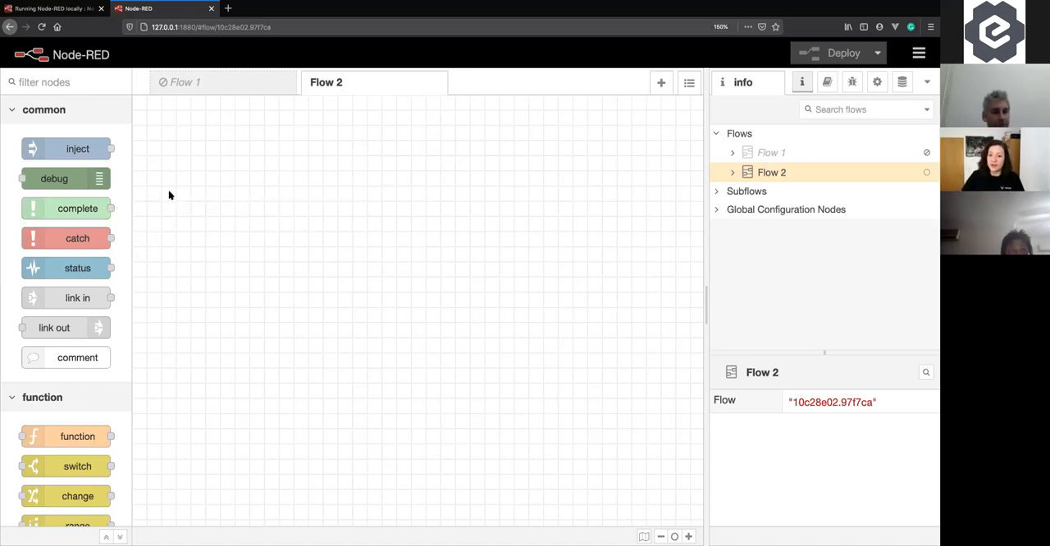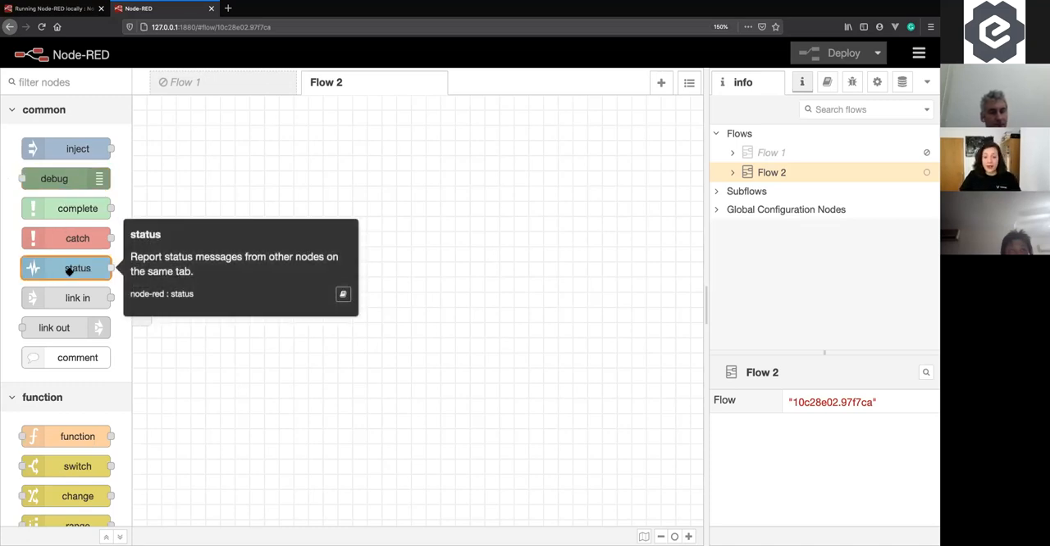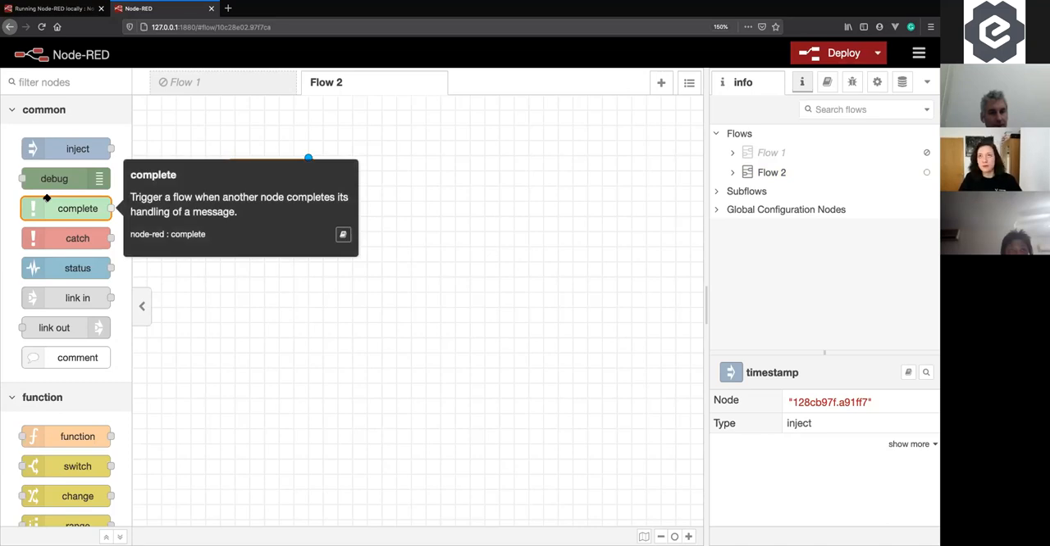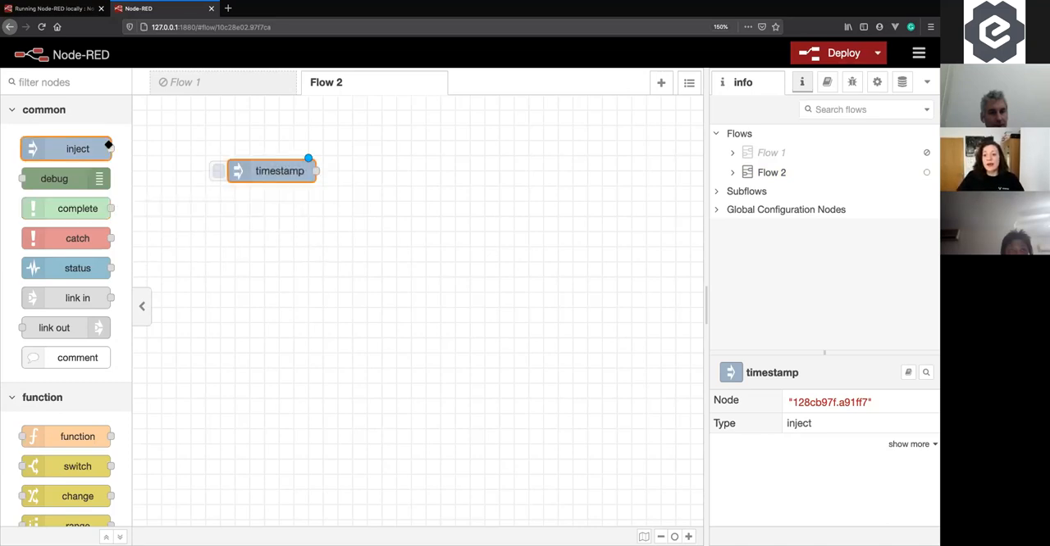On the left-hand side, you have your node palette. So nodes are these building blocks, if you will. Well, they are more black box processes. And you will drag and drop these into your workspace and connect them together with a wire to define how the data interacts in between them. The data that goes in between them is always a JSON file, and we'll see how that goes.